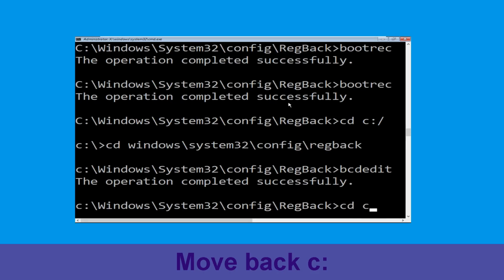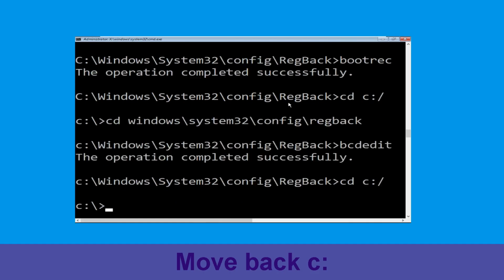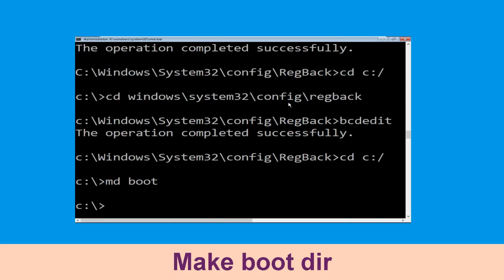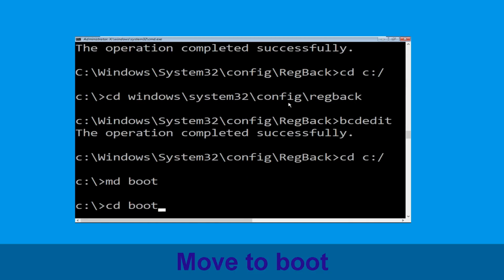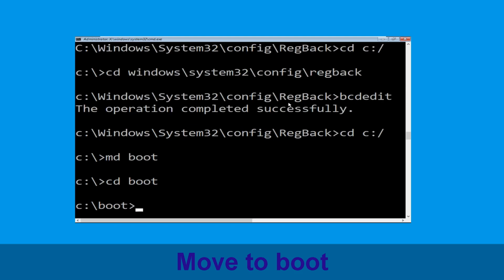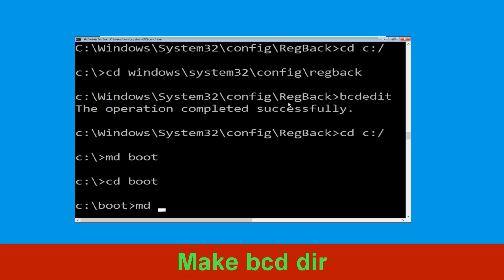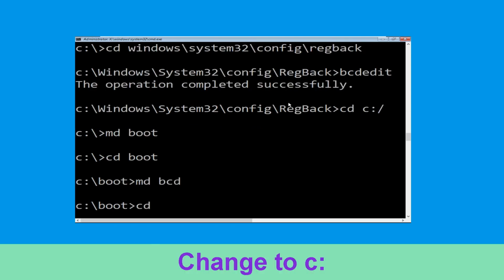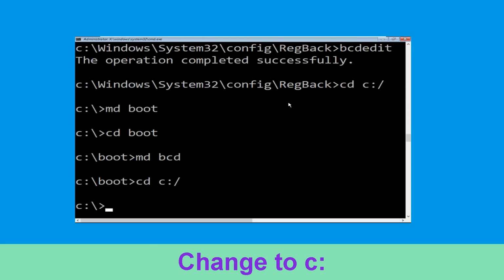Now execute this command. Type cd c:/ and hit enter. Now execute this command. Type md boot and simply hit enter to execute this command. Now type cd boot and simply hit enter. Now type md bcd and simply hit enter to execute this command. Type cd c:/ and hit enter.